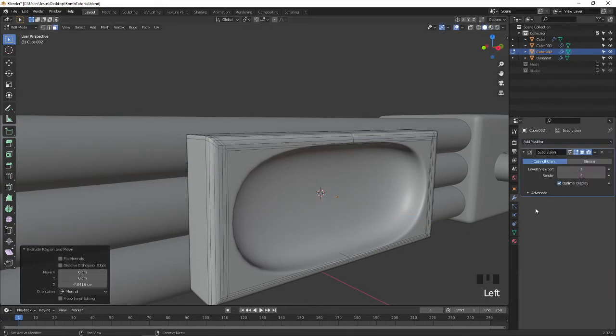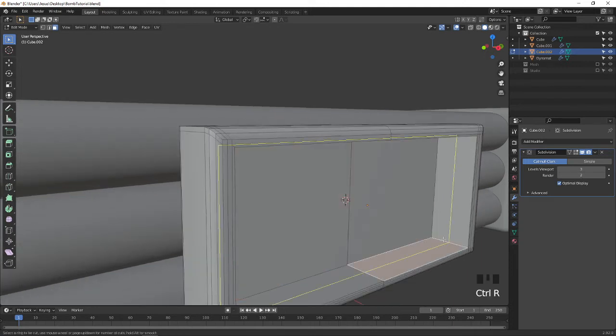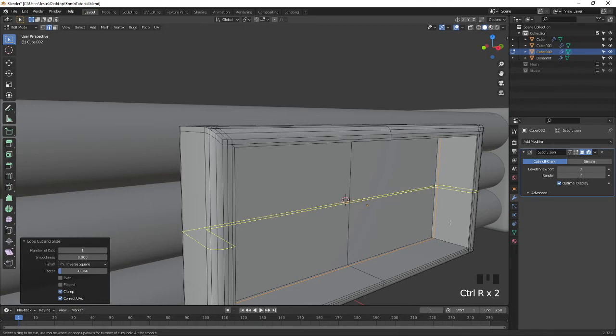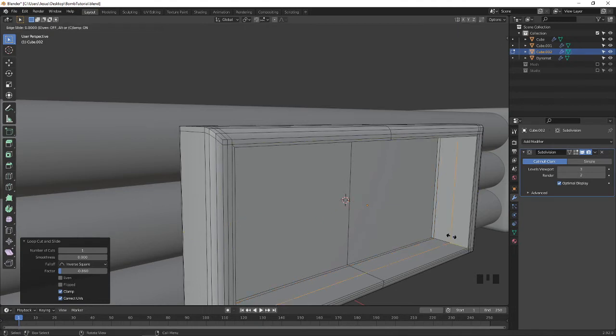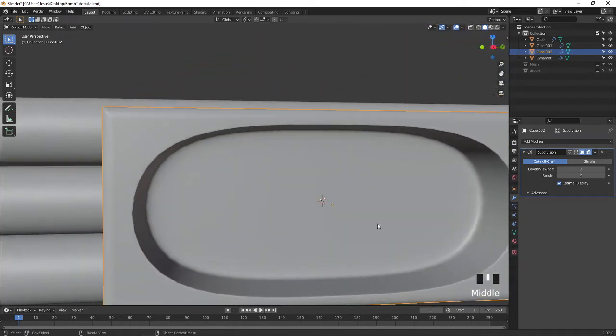Go to the modifier and turn off everything in edit mode. Press Ctrl R and create one edge loop here. Press Ctrl R and create one edge loop here. Now in edit mode you can see.